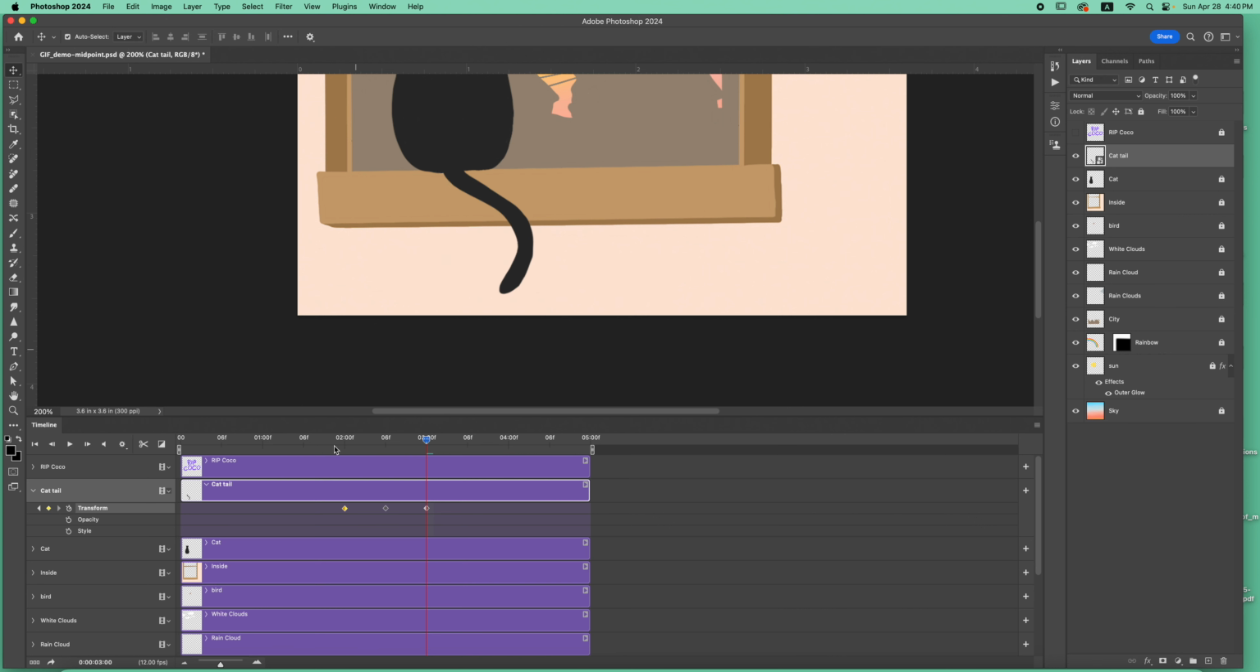And again, I need to convert this layer into a smart object in order to see the transform option here in our timeline. Right now it says position. So I'm going to right click on the bird layer in my layers panel, convert to smart object. We see the little icon that says it's a smart object. And now when I open that up, I have transform.